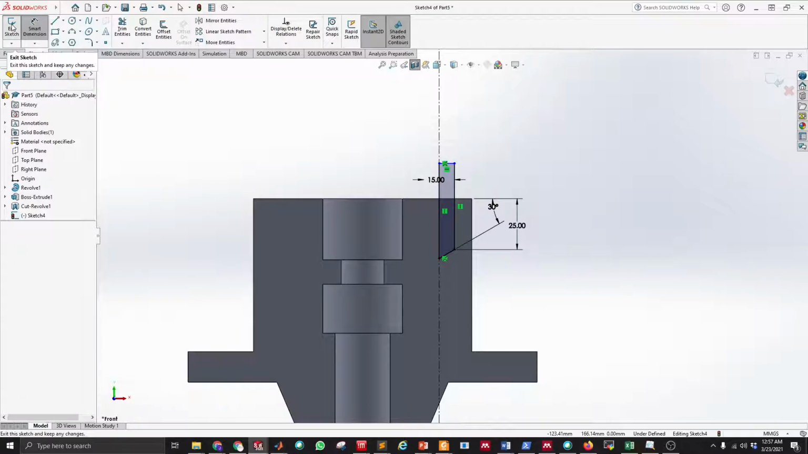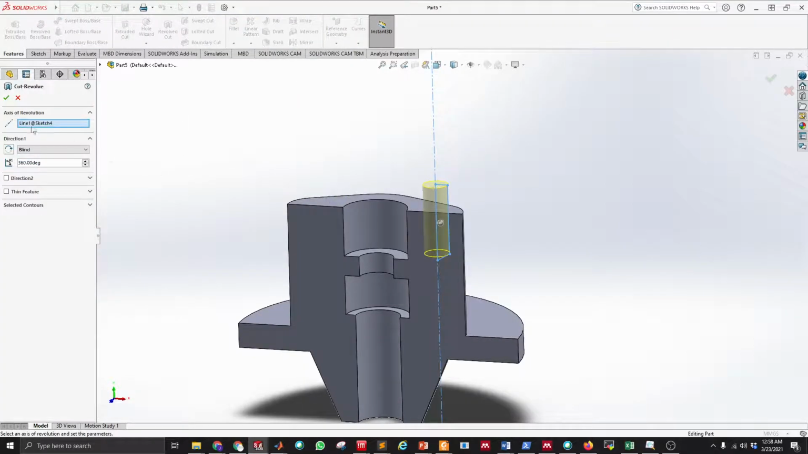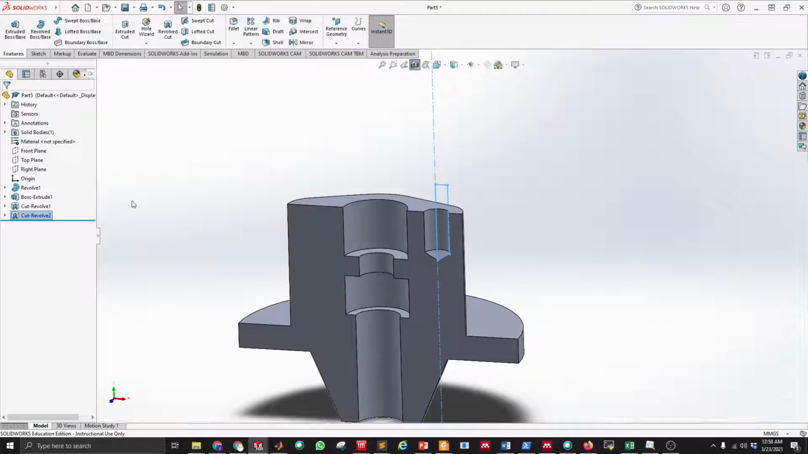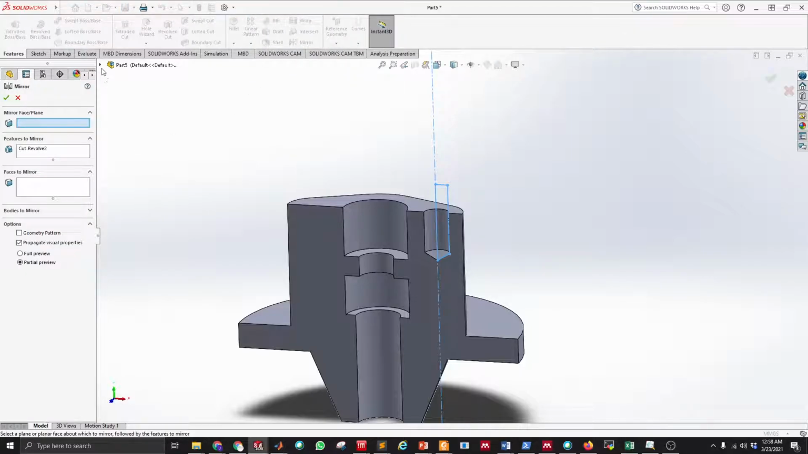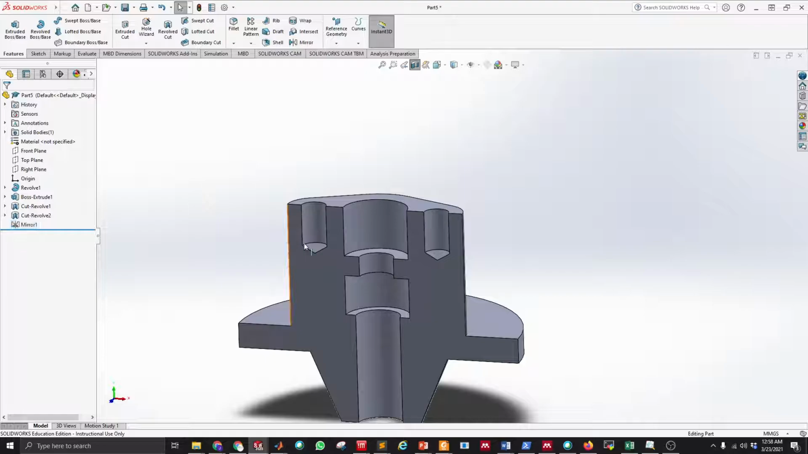I can exit this sketch now, create a revolution, and then I can create a mirror for this revolution using the right plane. And then we have the second cut at the other side.